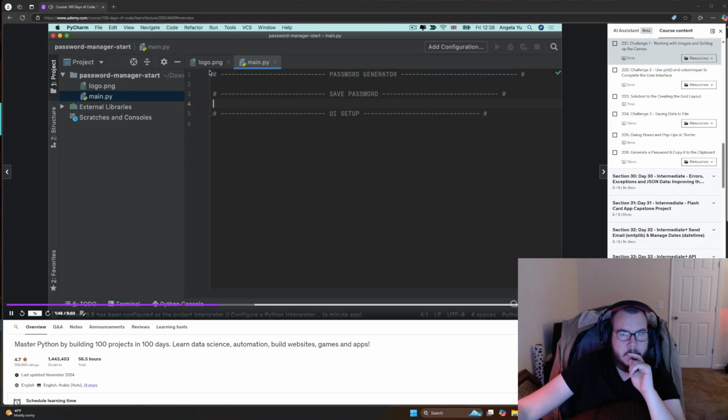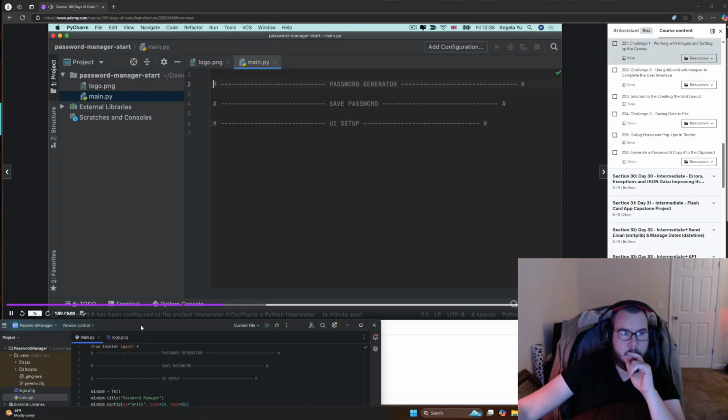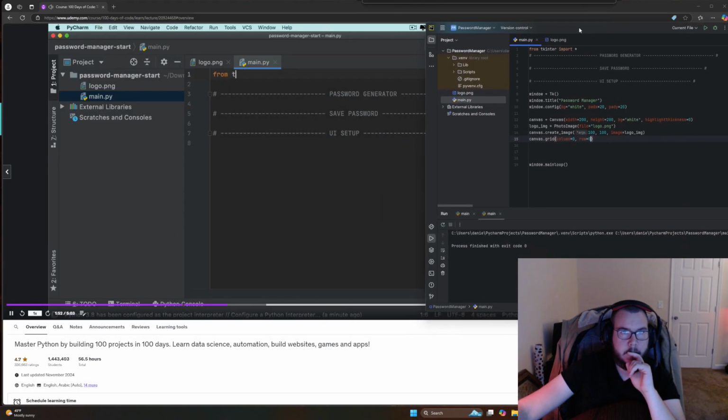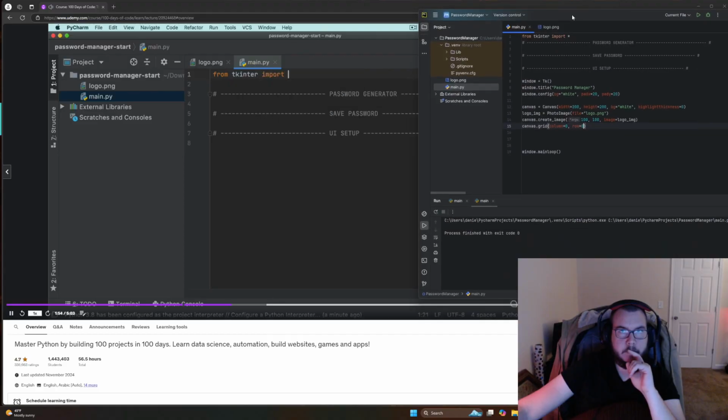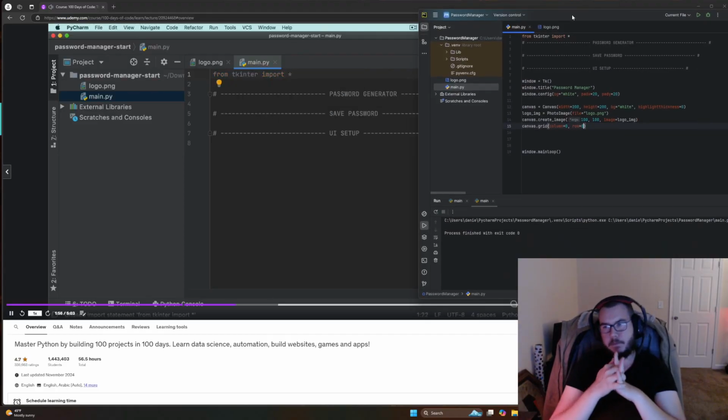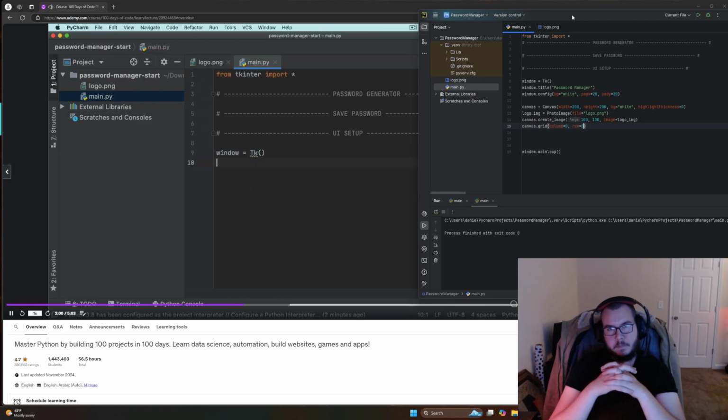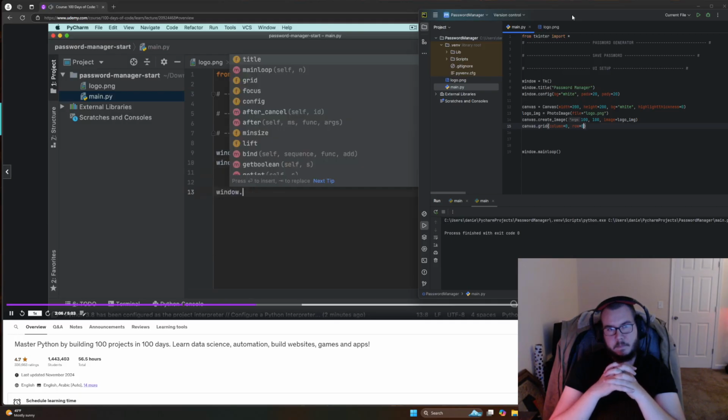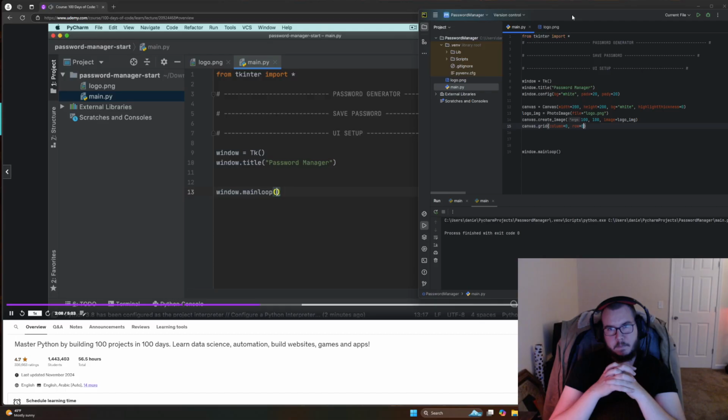So to begin, we're going to go to the very top of our file, and I'm going to import all of the classes inside tkinter, and I'm going to use that to do my UI setup. As always, I start out creating a window and then give it a title. And then I'm going to get my window to start out with my main loop. Now in between, I'm going to create my canvas.